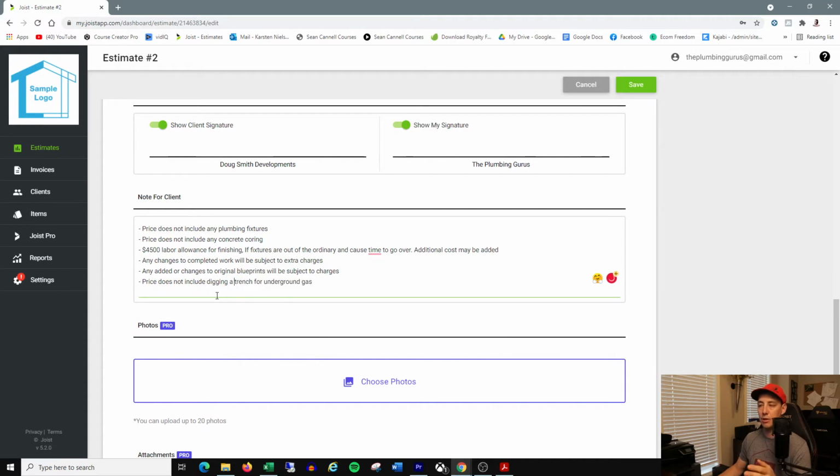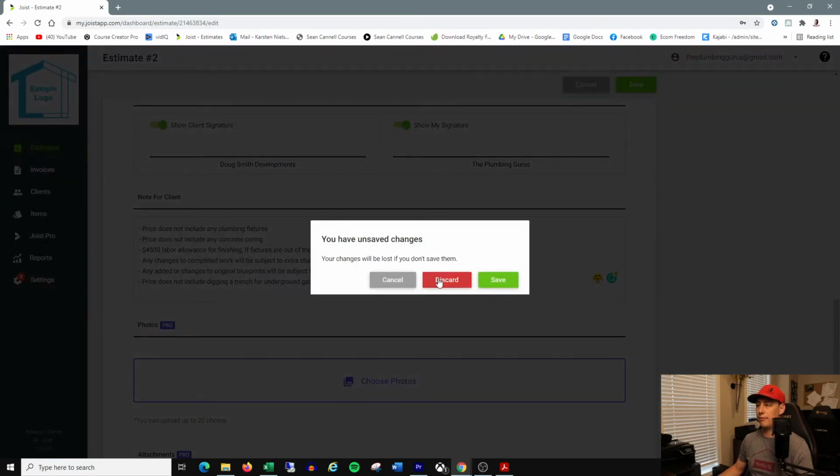And then price does not include digging a trench for underground gas line. If they want to dig it themselves, they can. If they want me to dig it, I'm going to charge them for things like that. Again, make sure that you have as much detail as possible in here. If there are any issues or changes, you can refer back to the quote, and that is that. So that is the full house.